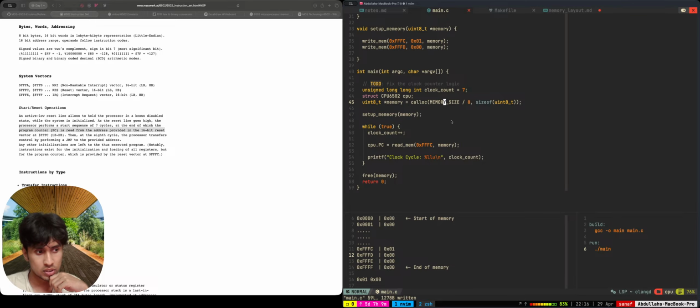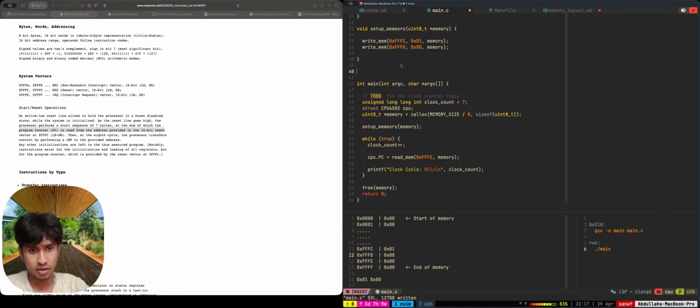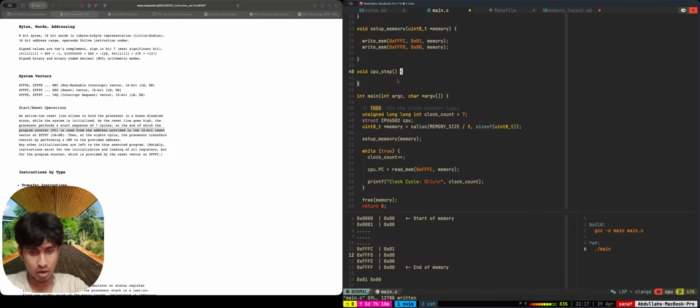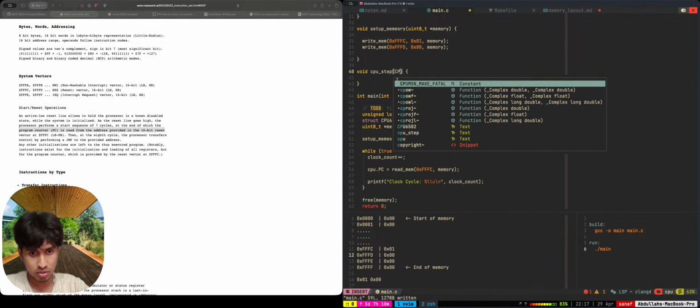CPU registers. I need to translate it. Right. Middle instruction. CPU state. I can write a function. Okay. CPU state. Return void. CPU state. And we can take the CPU and the CPU.